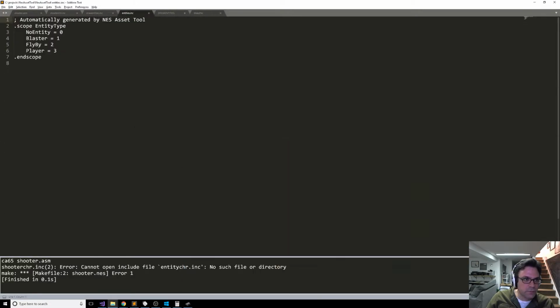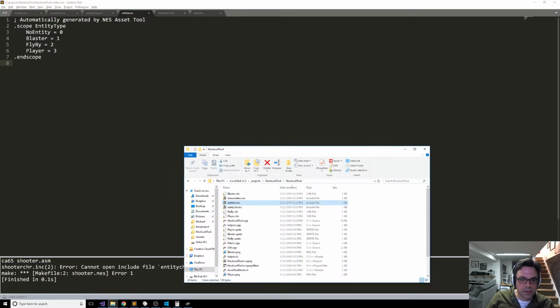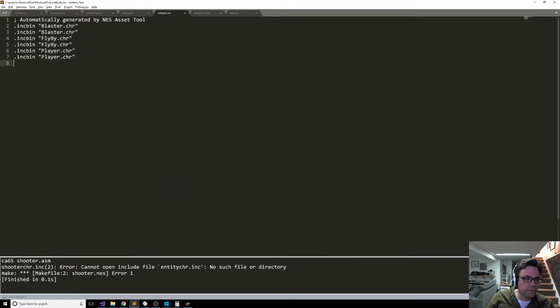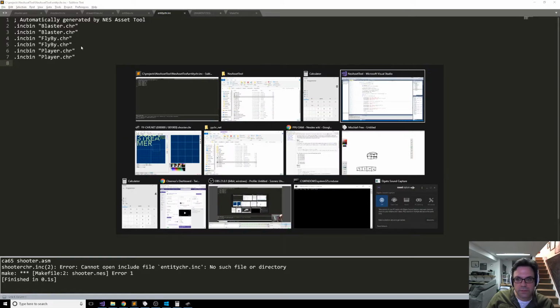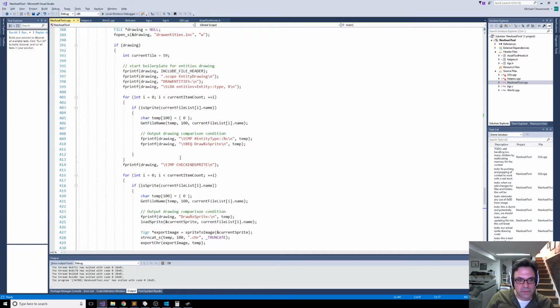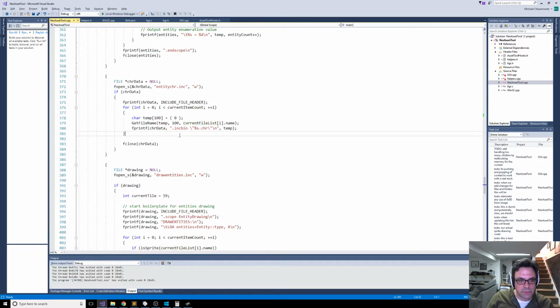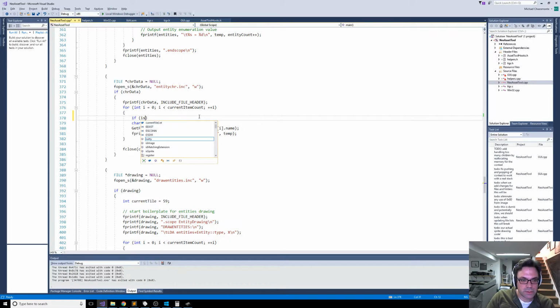The entities include file is still okay. The entities character file is good. These are all of the different, oh, why is it doing it twice? That is not good. Is sprite, where is this? Current item count. Oh, because the sprite. You know, I go to all the trouble of copying my own code and I still screw it up.